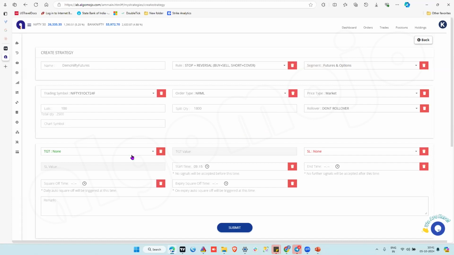Once this is done, you can select to choose this target and stop loss if it is not getting handled by your strategy. Otherwise, if your strategy is handling it, then you need not update the target and stop loss. The system will take the target and stop loss pushed by your strategy itself.